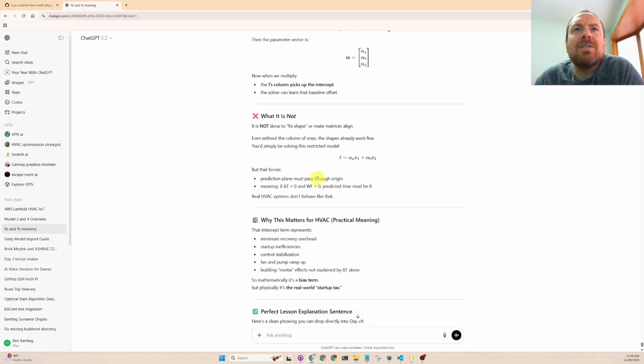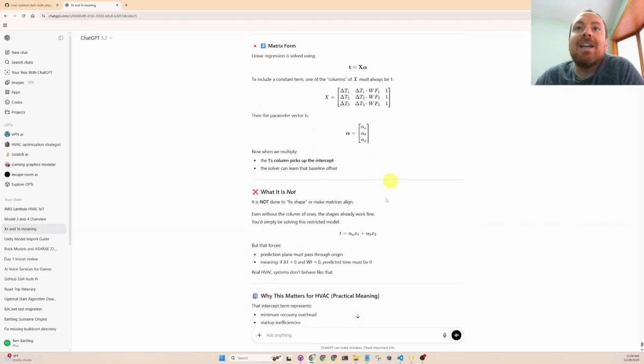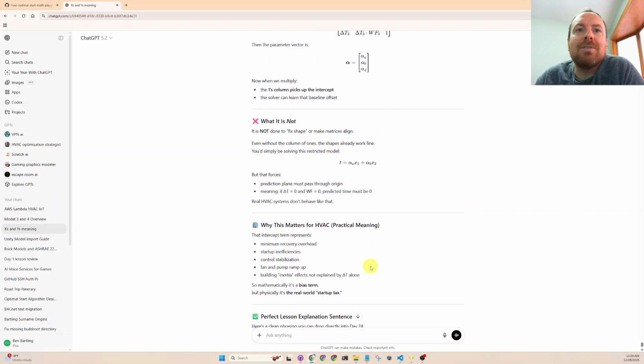What forces the prediction plane to pass through the origin, meaning that if delta temperature equals 0 and weather factor equals 0, the predicted time must be 0. Real HVAC systems don't behave like that. We talked about that before, that there is lag. So I think that's what they're referring to.